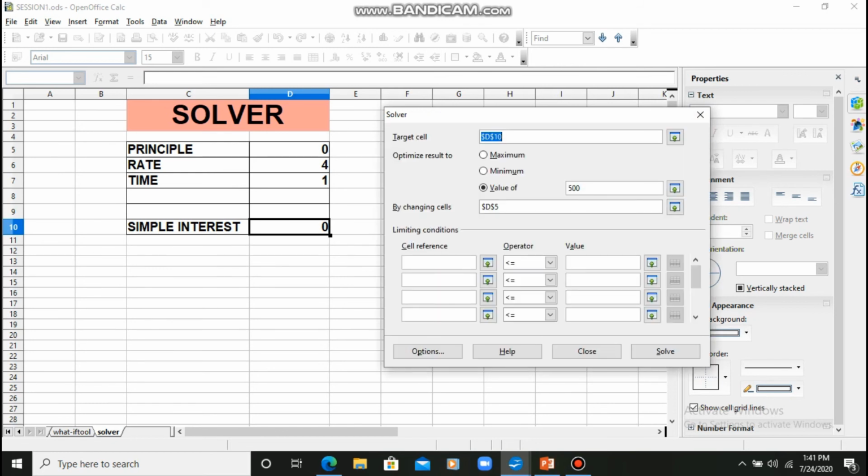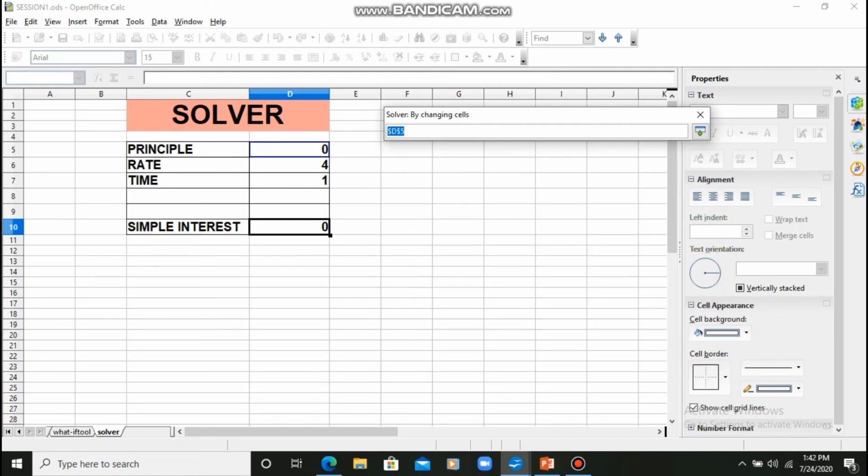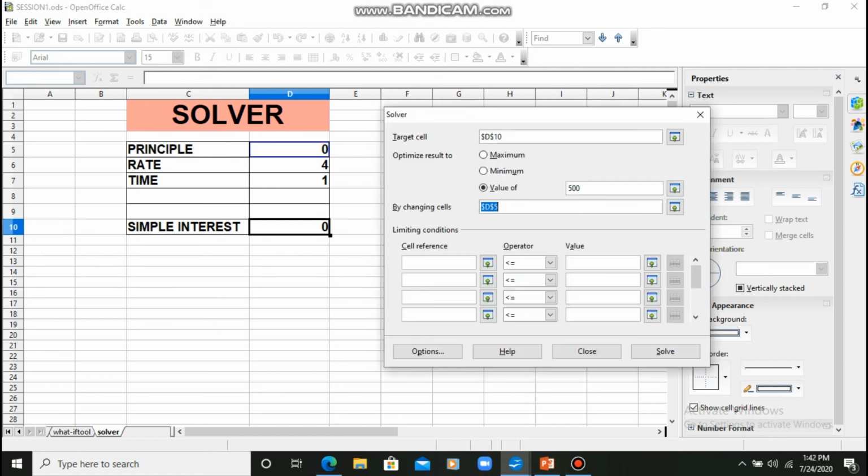Here we can optimize the result for minimum, maximum, or the value of. I want to change the value of simple interest. I want to make it 500. So I am making it 500. Okay. Now which cell do you want to change? If I want simple interest to be 500, I want my principal amount to be changed.